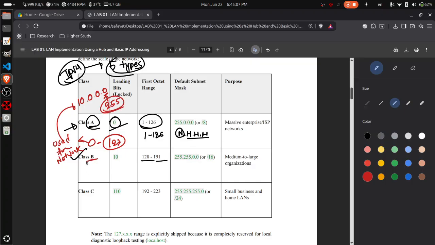Okay, so the class B IP address range starts from 128 to 191, and in the subnet mask the first two portions would be network and the rest would be host. These would be unique for every single local area network, and they would be different. And for class C IP addresses, the range would be 192 to 223, and the first three portions would be network, and the last one would be the host. So it would be different for every individual PC.